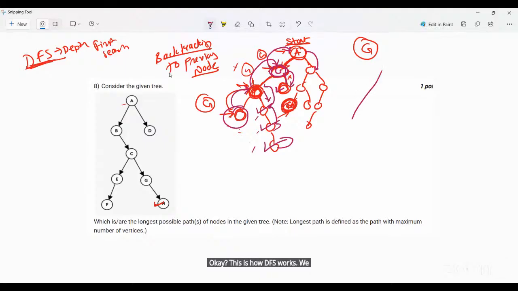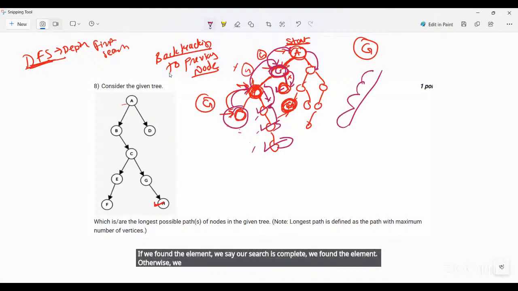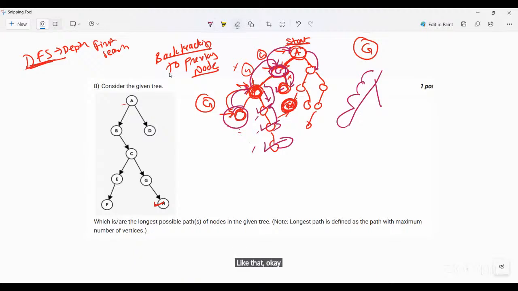We go in one particular step. If we found the element, we say our search is complete, or we found the element. Otherwise, we backtrack to a previous element and then we go in another direction like that. Okay. Is this clear?